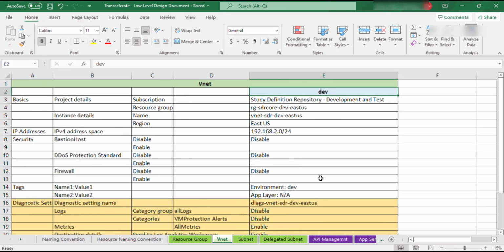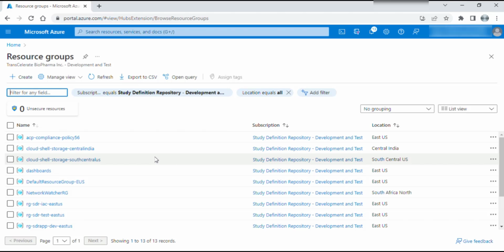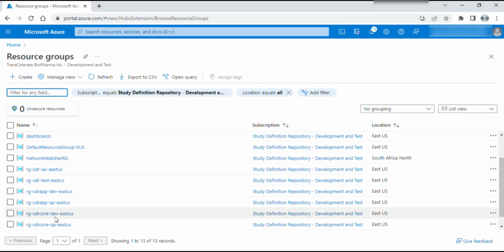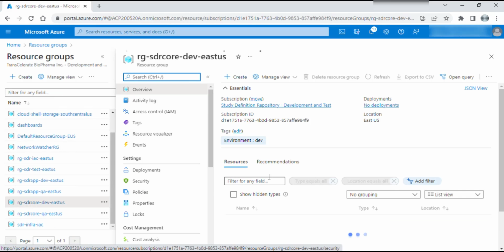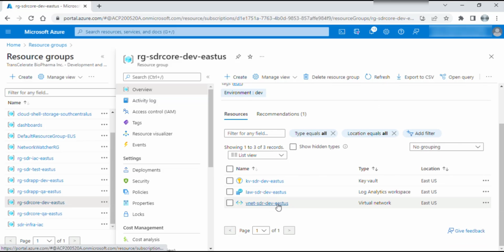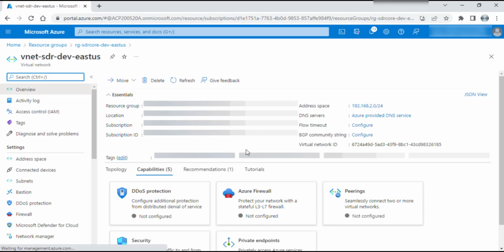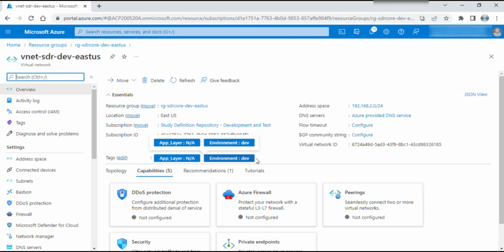For verifying the VNet configurations as seen in the LLD, go to the Azure portal and go to resource group, and go to the core resource group and select VNet. Compare the values for each setting in the portal against the LLD.